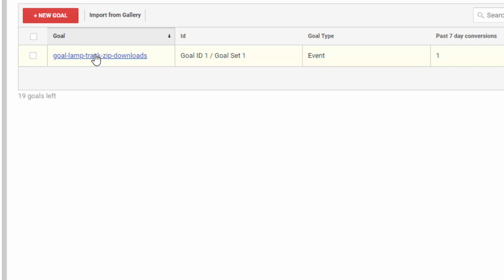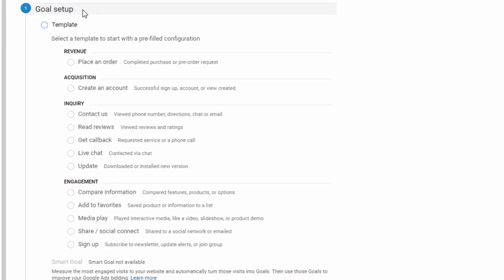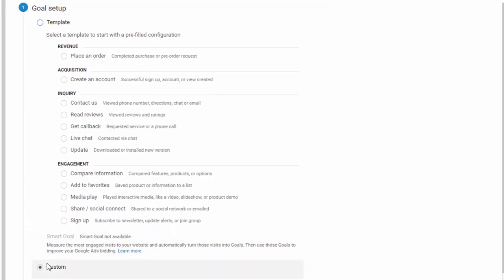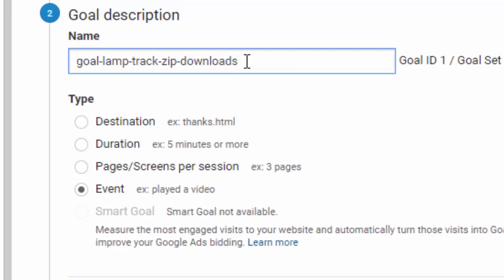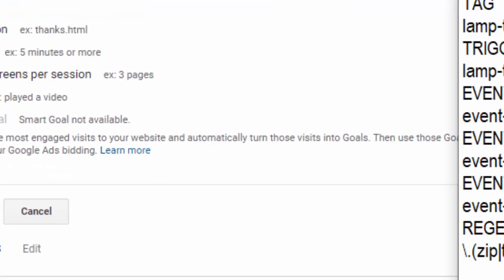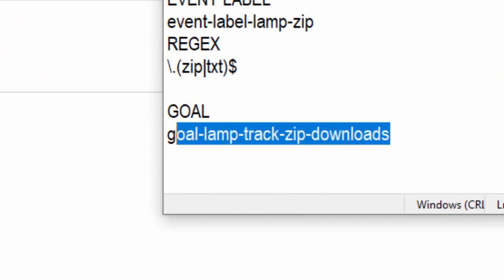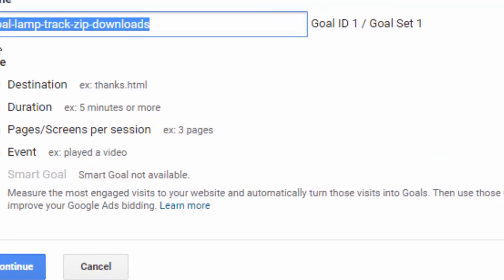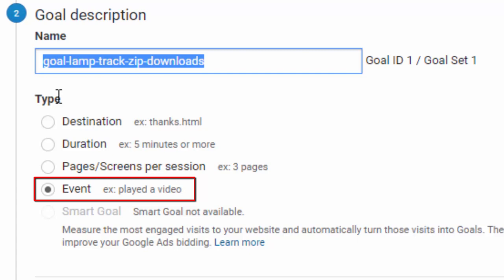Okay, so let me show you how this goal is configured. First of all, step number one, you have to choose custom. You want to create a custom goal. Then step number two, here you have to put the name. As I told you, the name is here. In my case, I'm using all the information in this txt file. Then also in step 2 you have to select the type of goal. In our case we want an event goal.